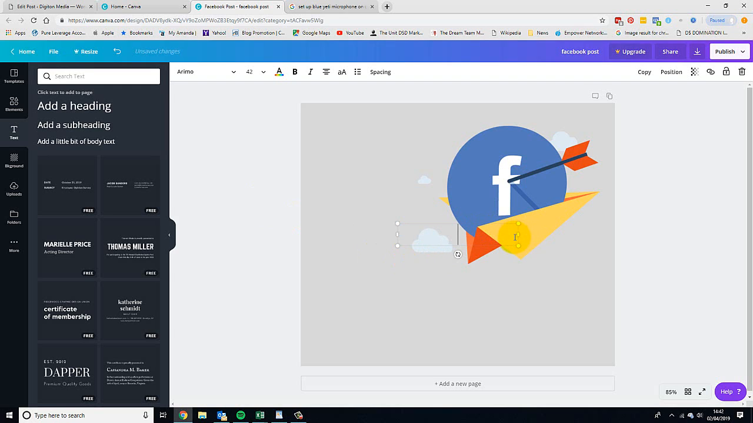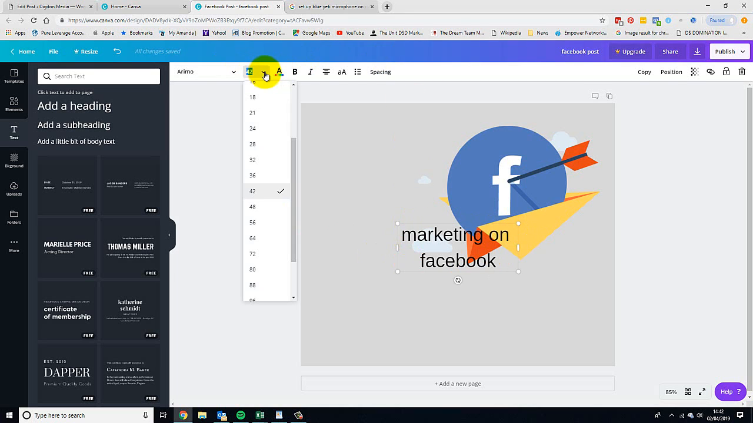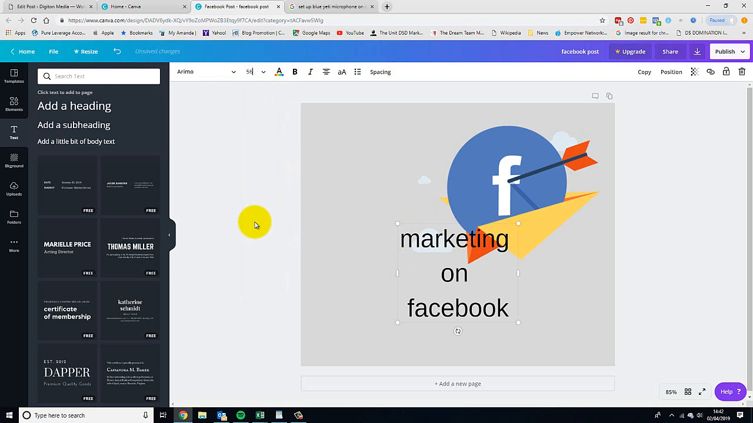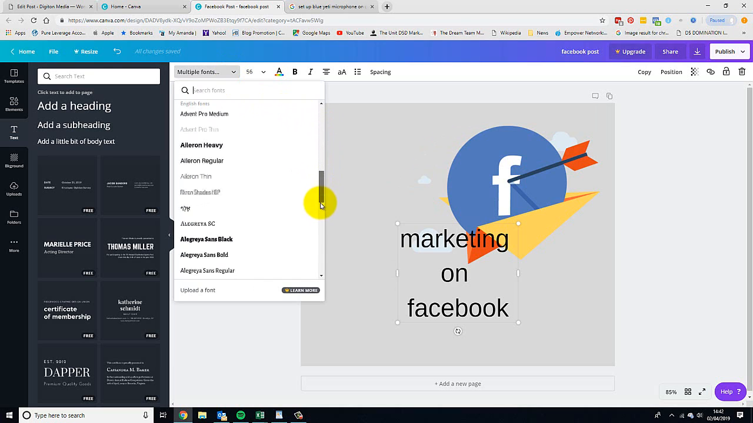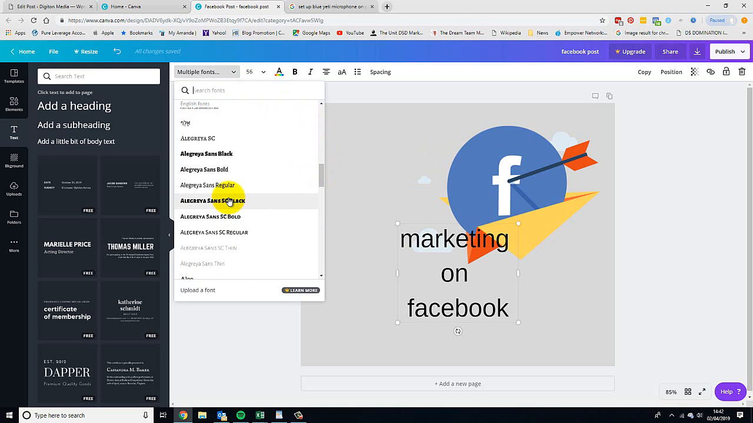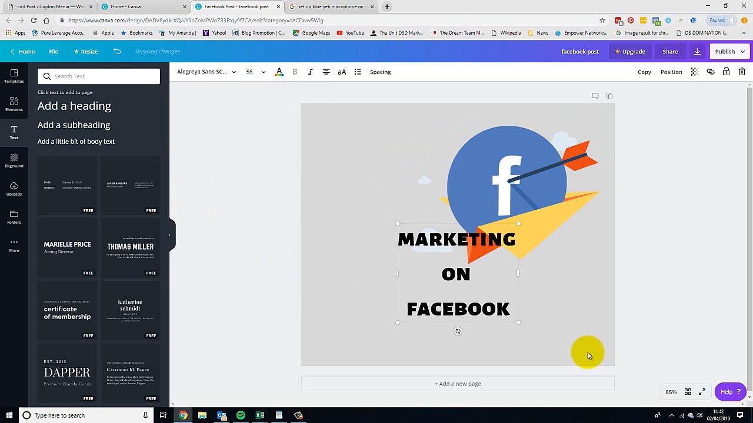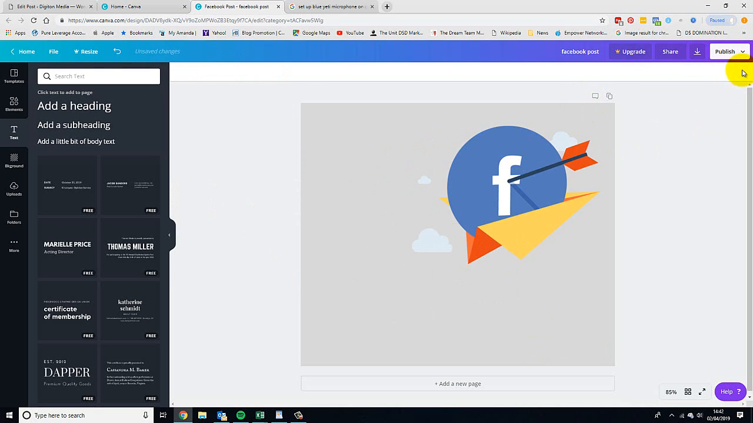So I could write, and then I can also go through and change the sizes. I can highlight this and come up here to the toolbar and change the sizes of the font. I can change the types of fonts. There's loads of different fonts to choose from, and you can also upload your own fonts as well, which is great. Or if I decide I don't like that, I can delete that.